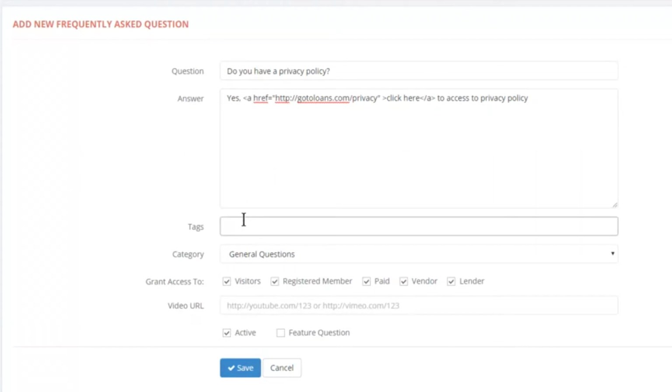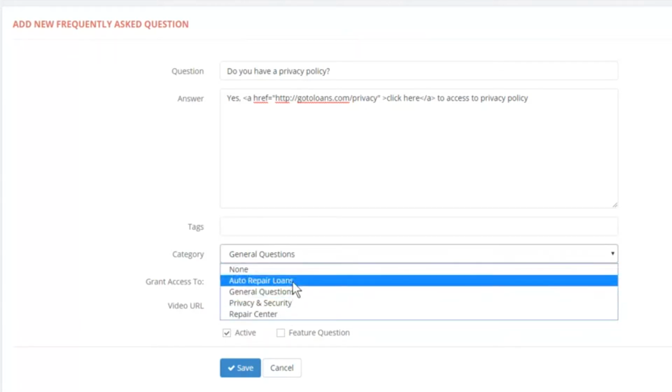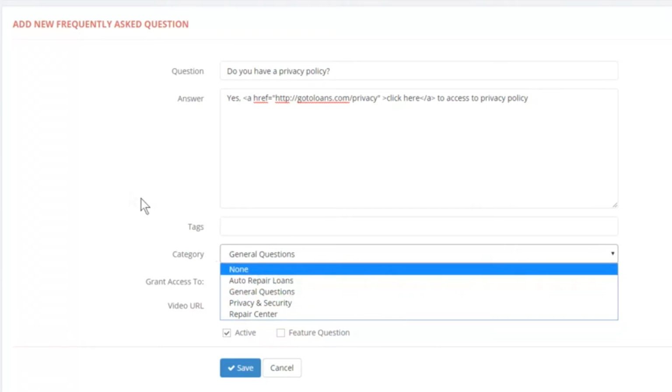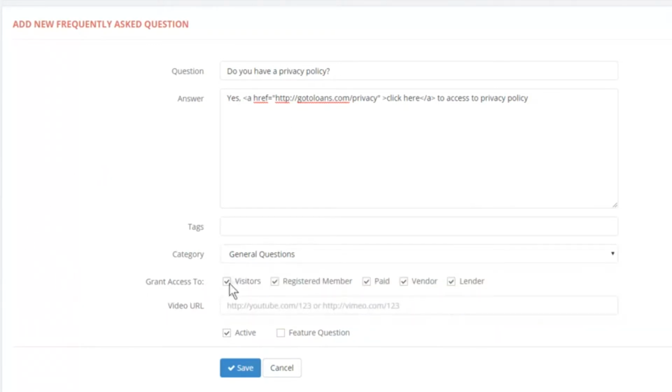Tags, this will assist in ranking within the search engine optimization. Category is where you select what category this question will belong to. You can only choose one. Grant access to is where you set what user type has access to this question. If this is a registered only checkbox, for example, then the user would have to log in in order to see the answer to the question. By default, if you choose paid, for example, it would automatically trickle down to registered and visitors as well.